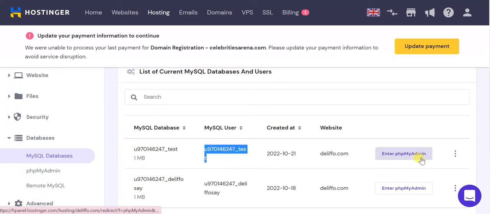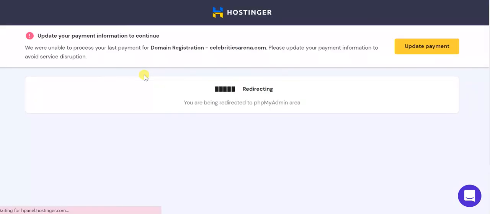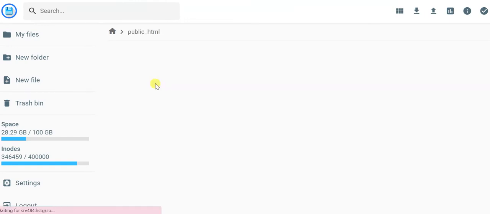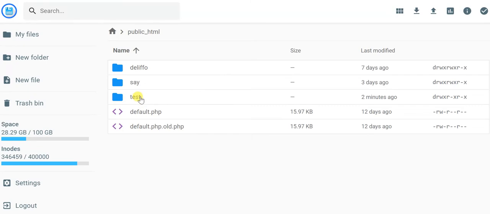So I'll go to phpMyAdmin. This is where I'm going to upload my SQL file so I can connect it to my project. I'll wait for it to load. Alright, so our public HTML is ready now. This is a folder, the test we've created.